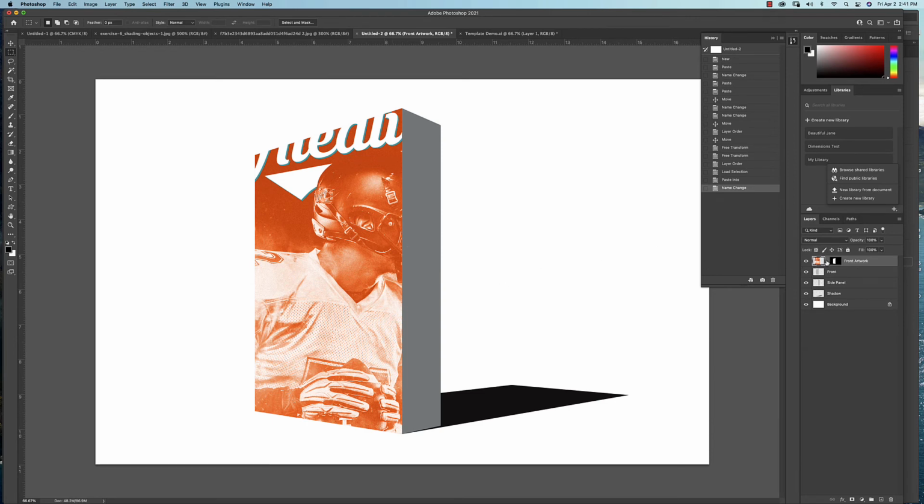You have to make sure there isn't a lock on here. If you have this lock icon on, as I distort the artwork, it's also going to distort my mask here. So make sure that's turned off. Now, make sure you're selected on the artwork.